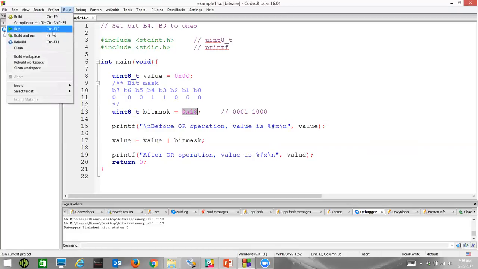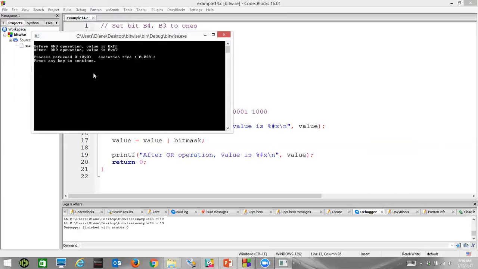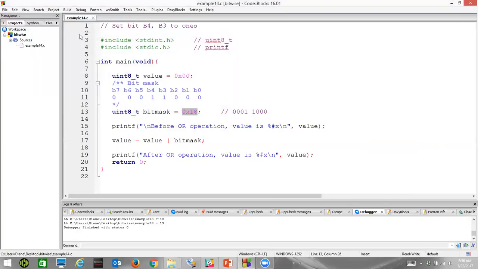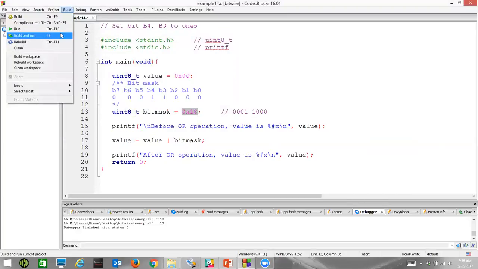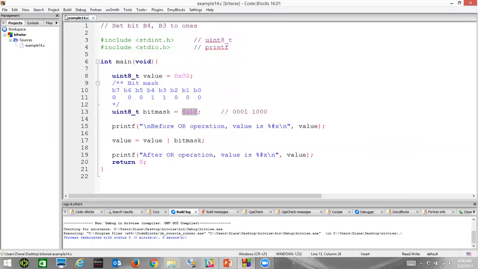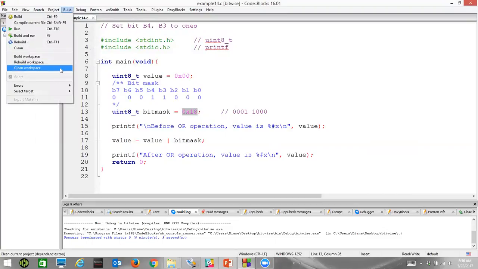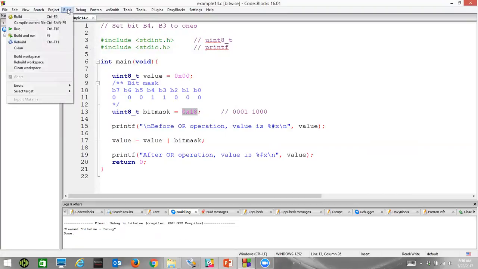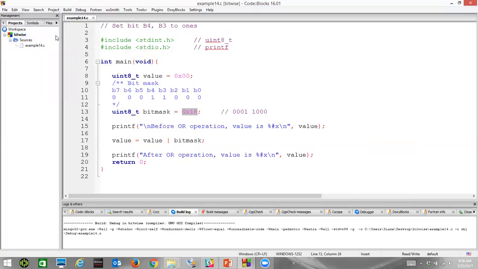And when we build and run this, sorry, that's the old one. I just hit run, build and run here. All right. Let me clean out my workspace. For some reason, it did not rebuild.